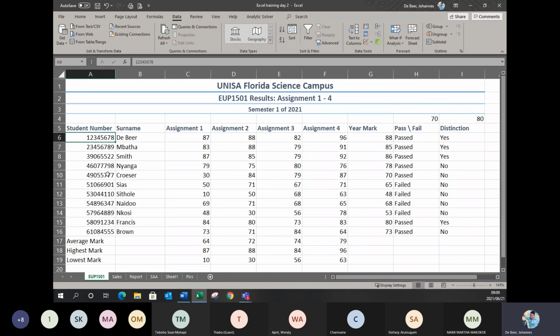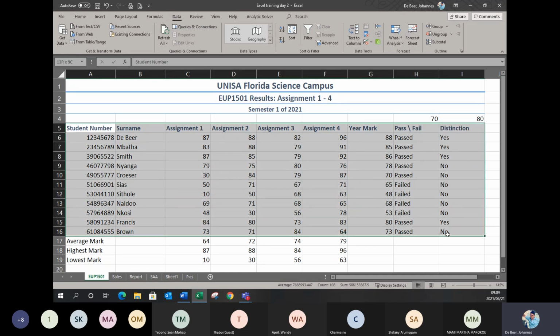To show, if I click anywhere in this block as well, I can highlight whatever I want. It will still show the cells. The only time it will show that name is if you highlight it all again. You'll see now it goes back to results.